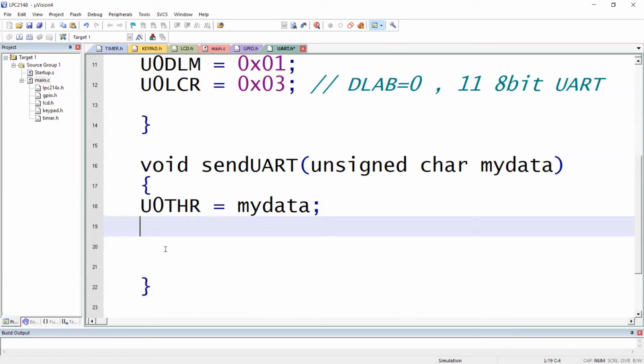So how do I check the data transmission is done? We have to check a flag in the UART0 line status register. S stands for status. So you take the UART0 line status register and you check the fifth bit of that. The fifth bit is the flag that has the status of whether the transmission is complete. So you take hexadecimal 01 and then you left shift it by 5 times.